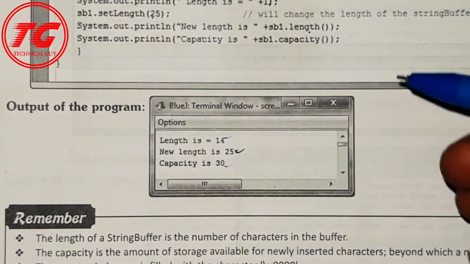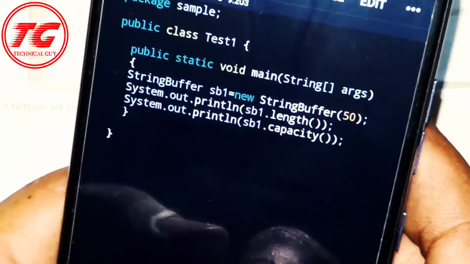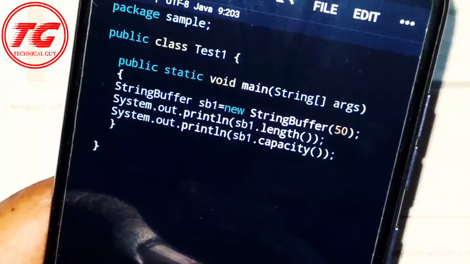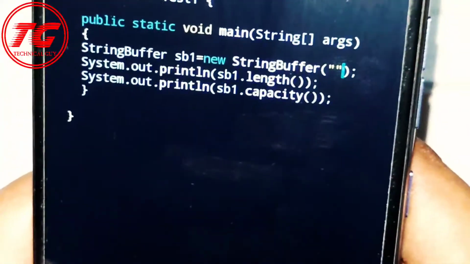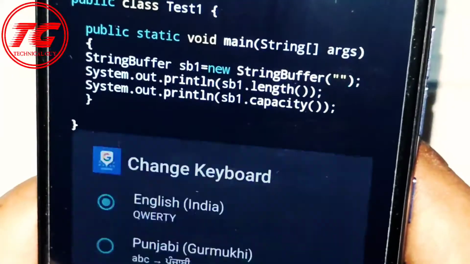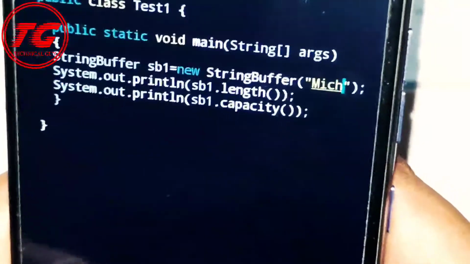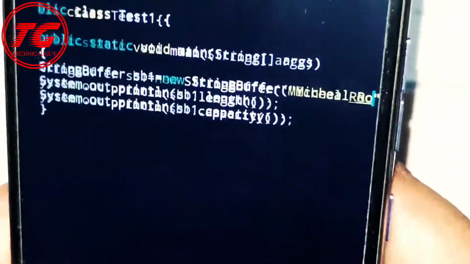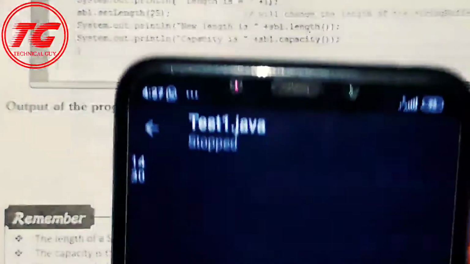I also want to show you how this will work. Here is this method where we will write the same thing. We will create a string buffer, and the contents of this string buffer is Michael Rocks. Initially you can see the length is 14 and the capacity is already 30.